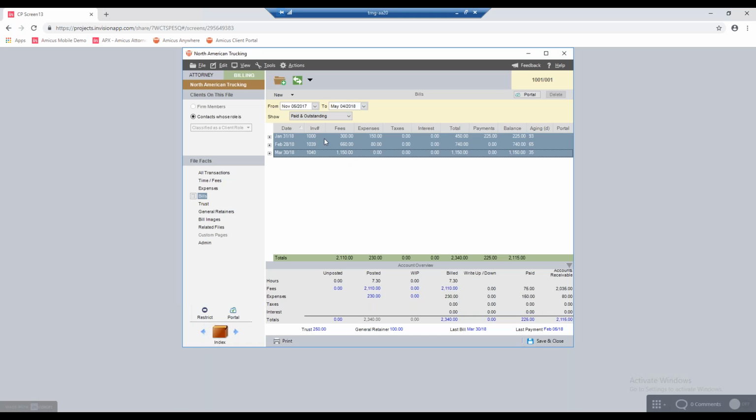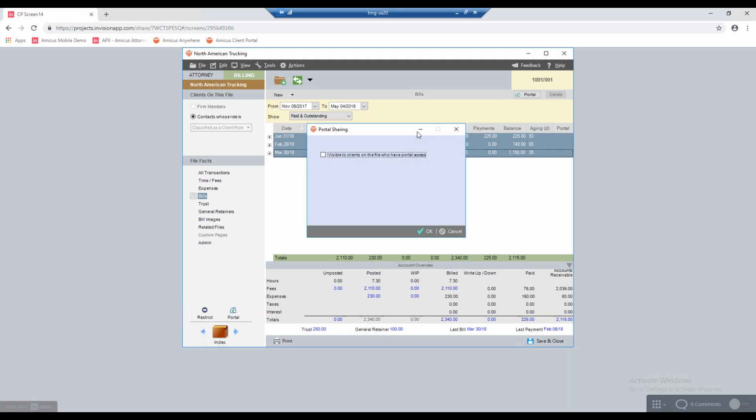I could do that using either my Control key and selecting each one, or holding the Shift key, clicking on the first one, keep holding that Shift key and click on the last one. Now what I want to do is click on the portal button up here in the upper right.